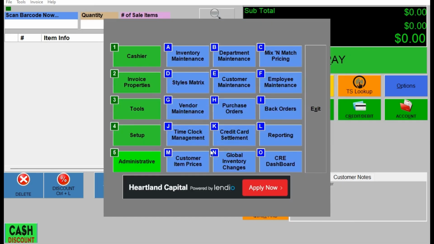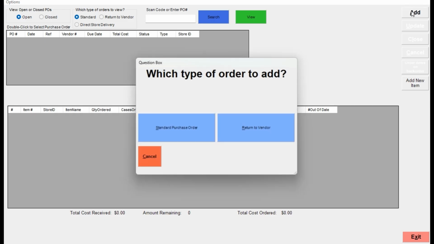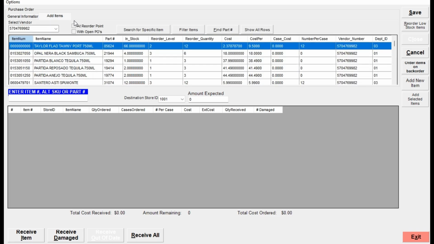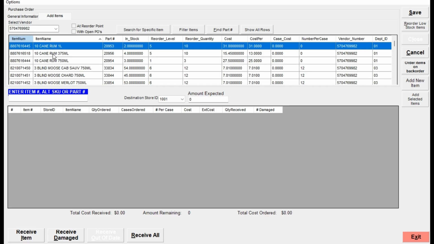So let's exit out and go to purchase orders. This is where you can actually create your purchase orders to give to your vendors so they can give you your items. If you click add, you can start a purchase order and you can find the vendor for that particular item. If I go to items, it's going to list out all the items that this vendor actually has. And let's sort this by name. I see here my 10 RAM 375 milliliters.